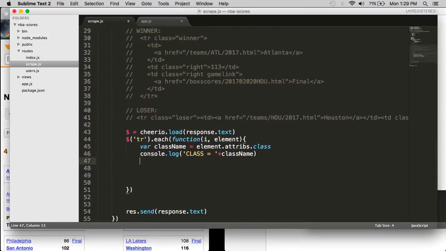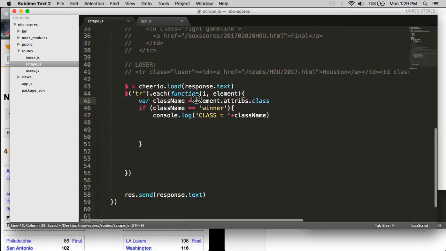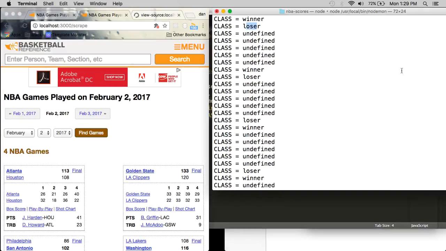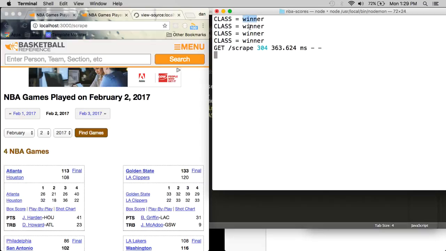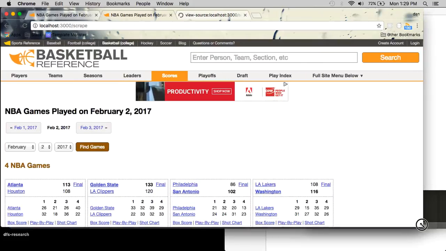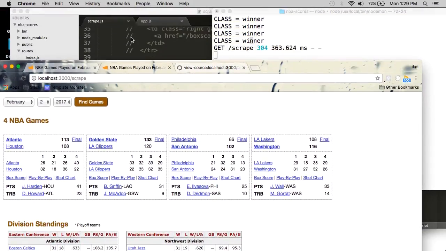So if class name is winner, let's console log only that. So now if I run the page, I only get the winners, and there's 4. 1, 2, 3, 4. And that corresponds with the HTML. Only 4 games, 4 winners. So that's good to go.